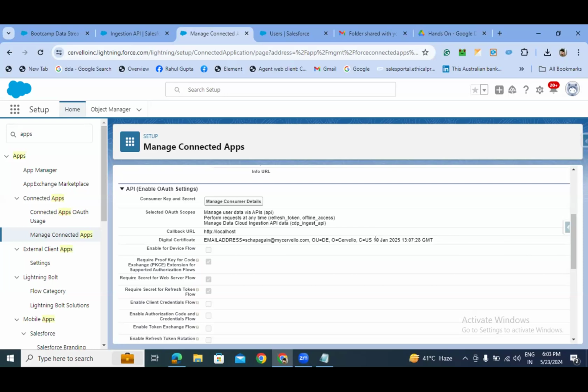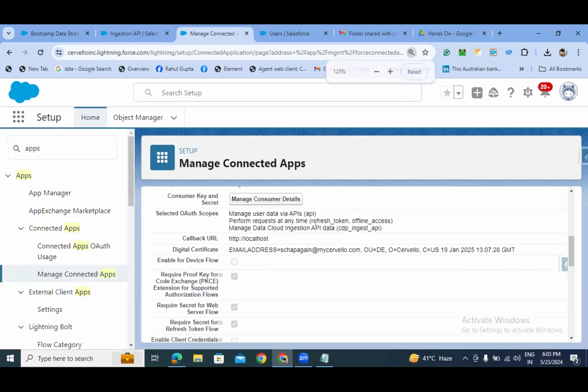Okay, so that's one important part. Another important part to verify here is that the selected OAuth scopes and everything came through, which it should, really, but just to verify, we have API, we have offline access, and we have the ingest API scopes.